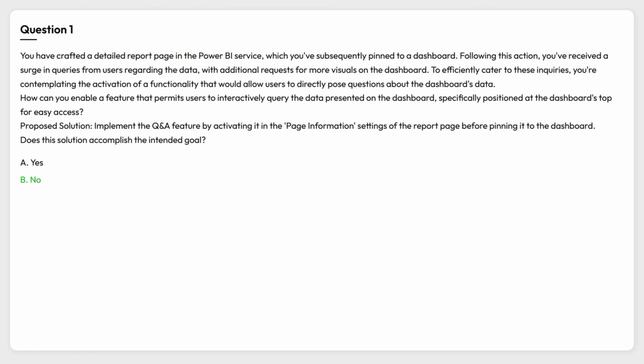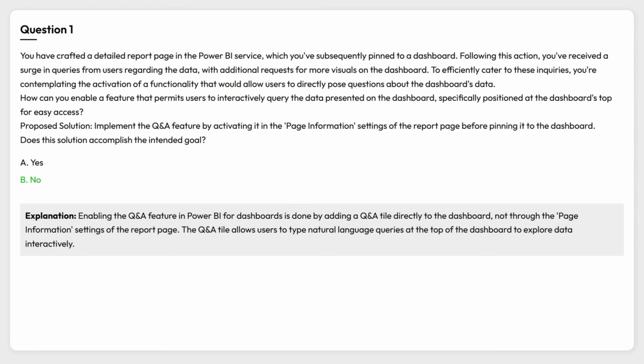Correct answer is option B, no. Enabling the Q&A feature in Power BI for a dashboard is done by adding a Q&A tile directly to the dashboard, not through the page information setting of the report page. The Q&A tile allows users to type natural language queries at the top of the dashboard to explore data interactively.